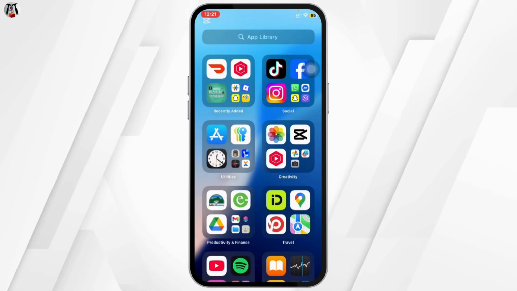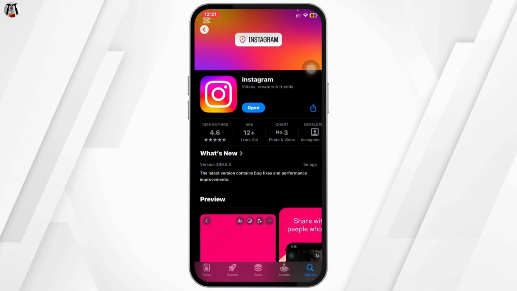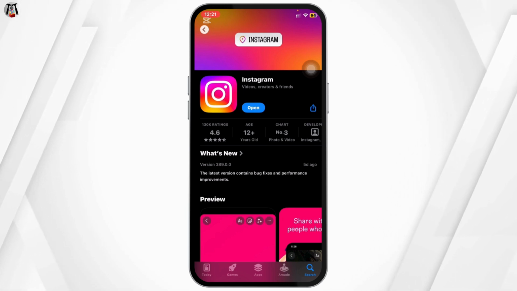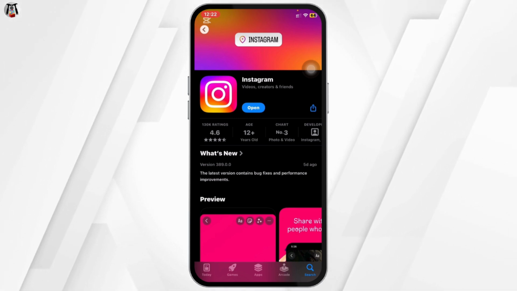First of all, go to your App Store or Play Store. Then search for Instagram and check if there's an update. This feature is tied to newer versions of the app, so keeping it updated is the key.